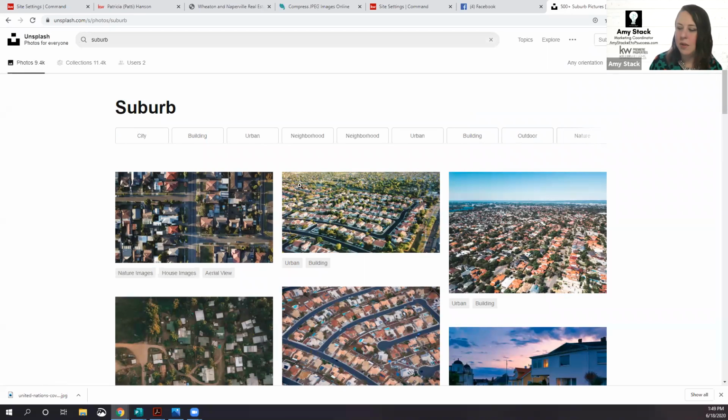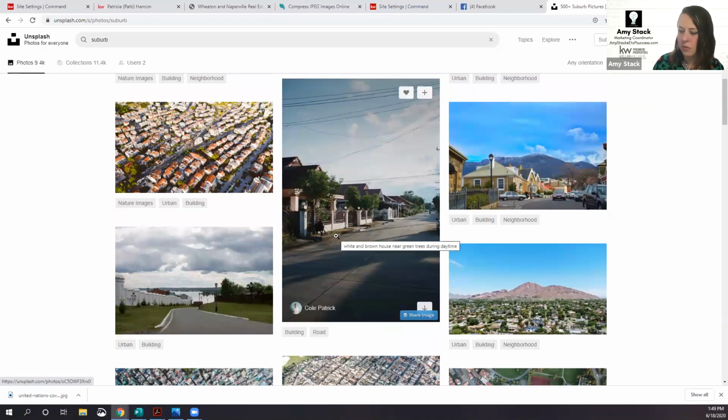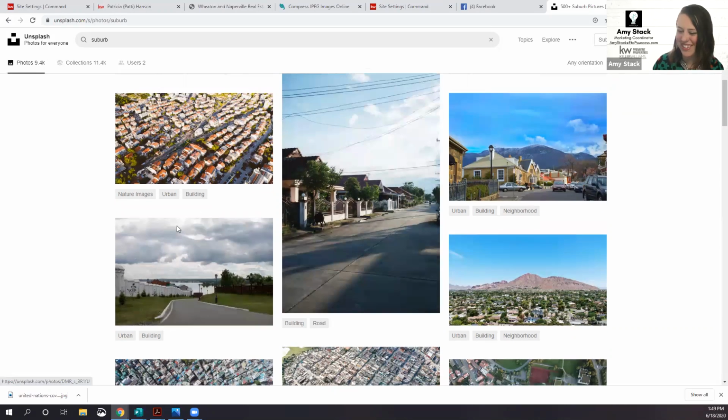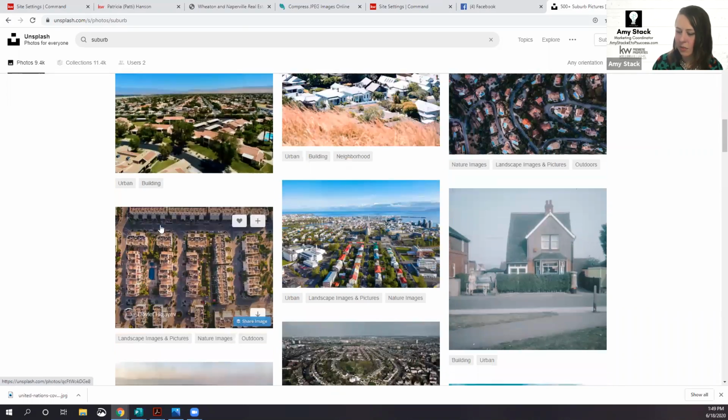Yep. So see, when I type in suburb, we get lots of aerial shots of towns. This could totally be a street by us, except there's a mountain in the background. But yeah, you could use any of these things. Upload them right in there.